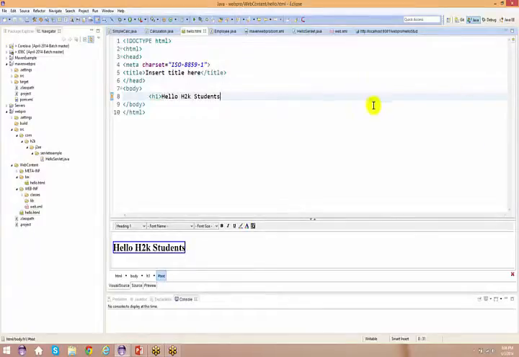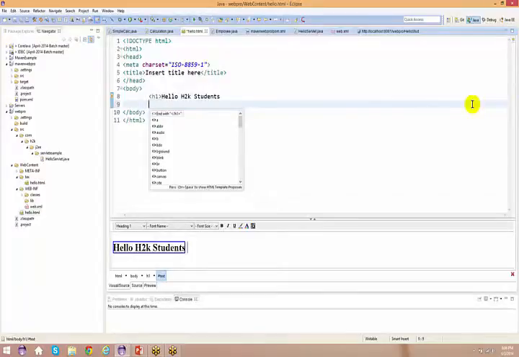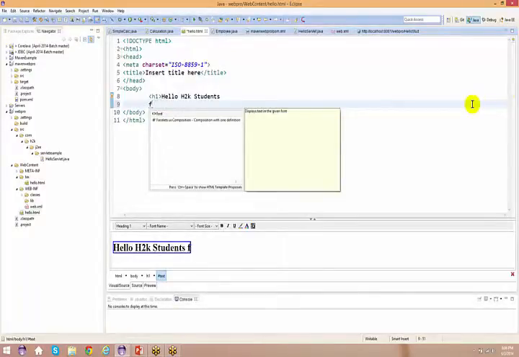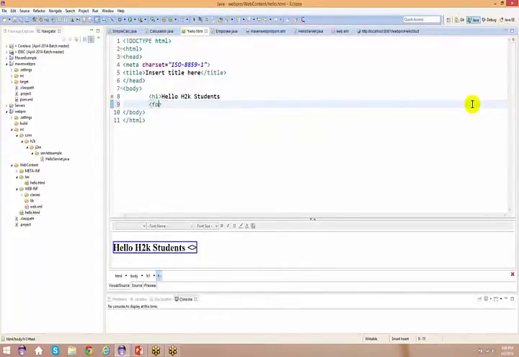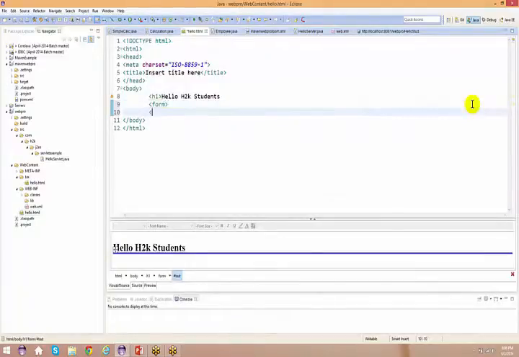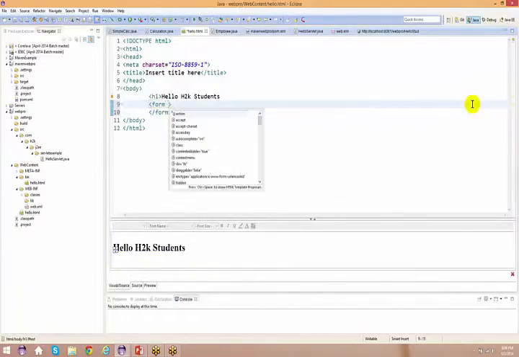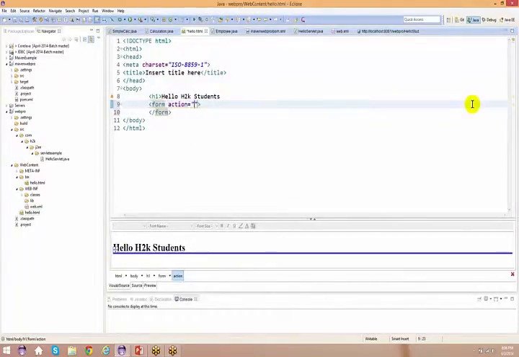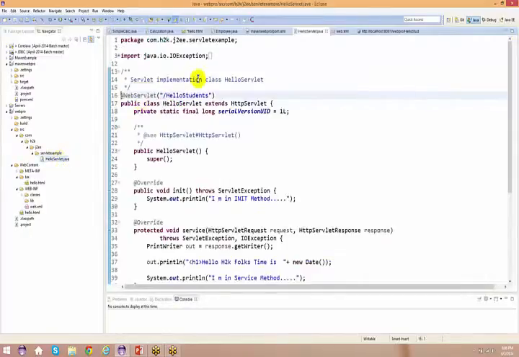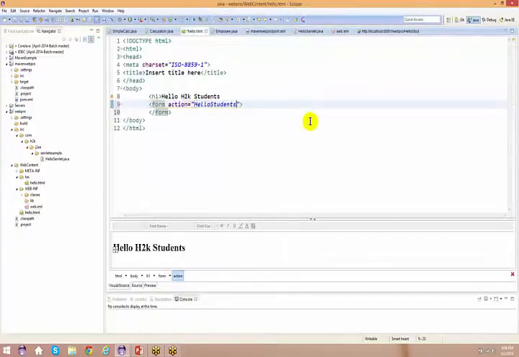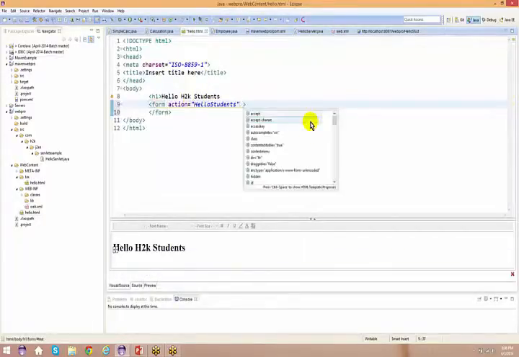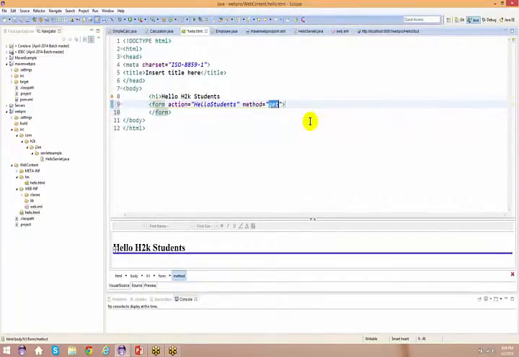So how do you basically create a form? You create a form inside the body, right? So you just say form, and then you say action. The action which we are going to see, I'm just going to copy this one, come back and paste it out here, and I'm just going to say method as, let's say, post.